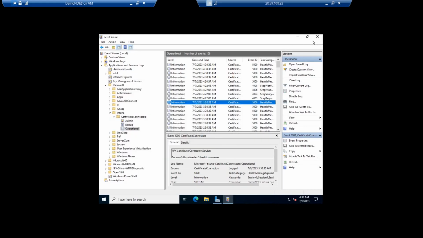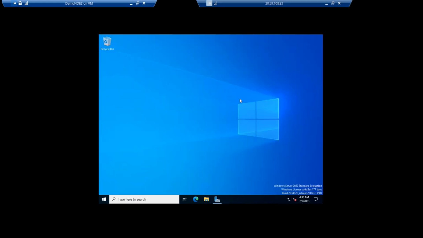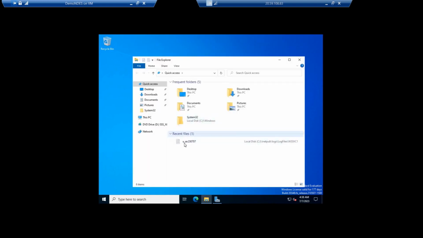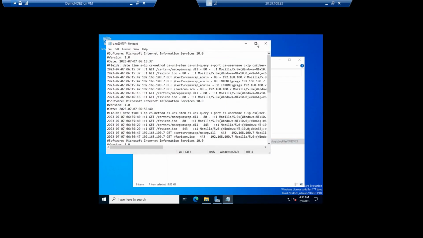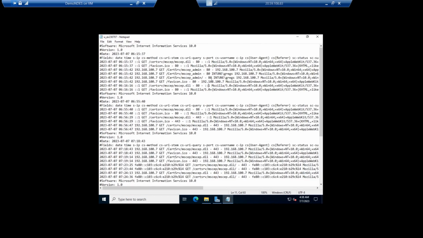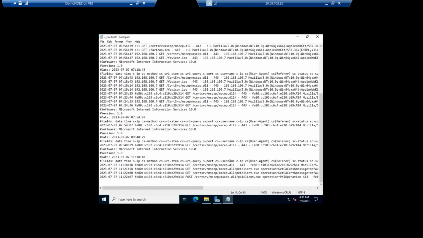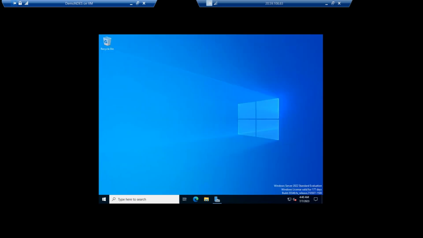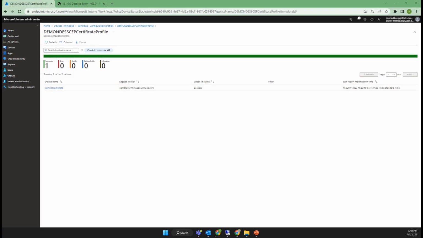And if we go and check the IIS logs, we'll be able to see a request from the device coming to the IIS logs as well. So if I open this, you see that all these requests were for the browser, but there was one request for the device as well. Okay, now let's go back to the portal and see what's going on over here.